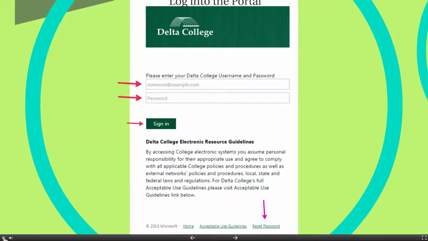You are now at the login page for the portal. Enter your username and password. If you do not know your username or password, you can find this information at the bottom right by clicking on Reset Password.